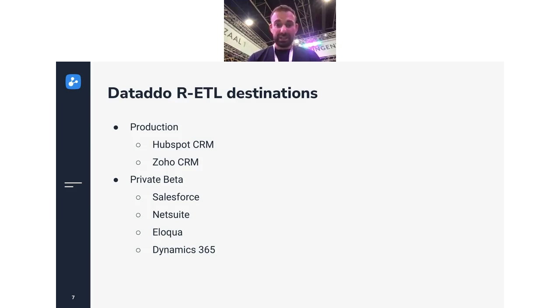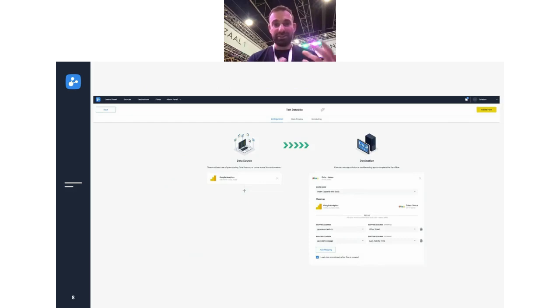And last but not least, let me show you quickly what the actual implementation on our side looks like. It's fairly simple. It's fairly consistent with our existing concept of resources, flows, and destinations.